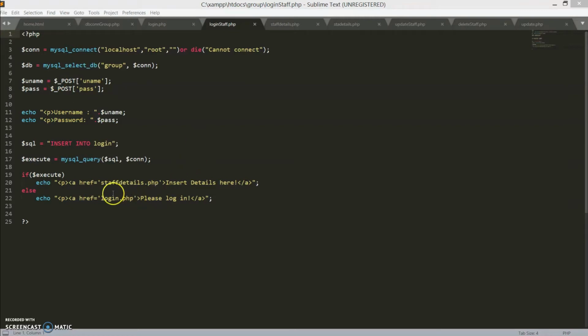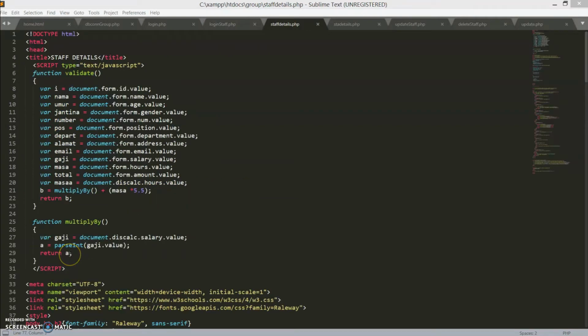So if the username and the password is true, the page will go to the staff detail.php. If the username and password is false, it will go back to the login.php. Next is for staff details.php.